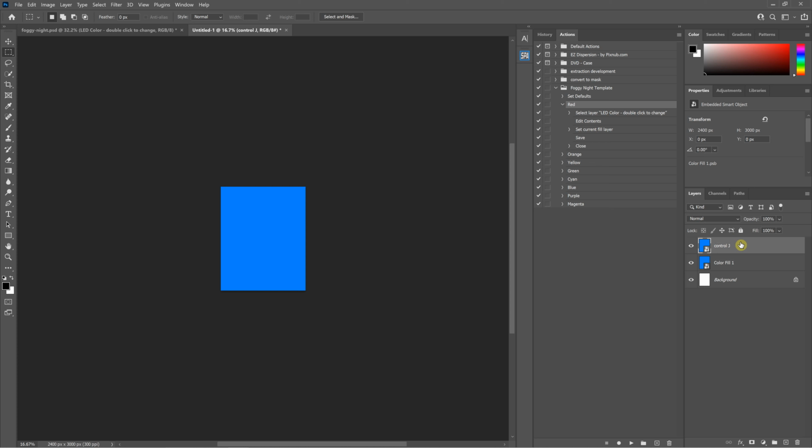And let me duplicate this one again. So now I've got 2 that are duplicated with Control J. So now I'm going to do something a little bit different to make a new one. I'm going to copy and paste just so you can see the difference.